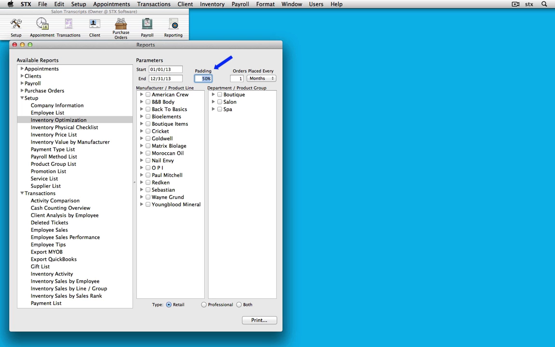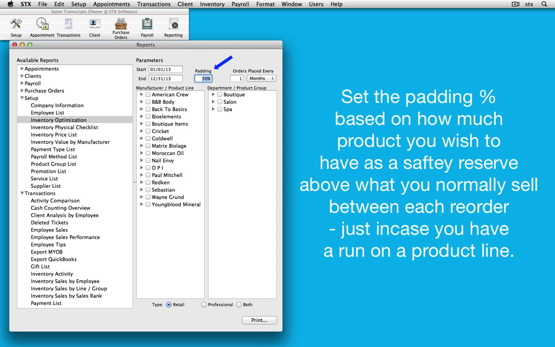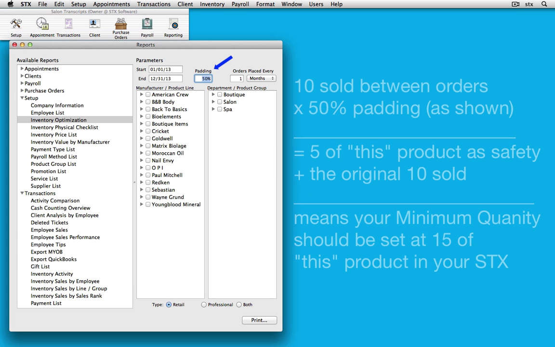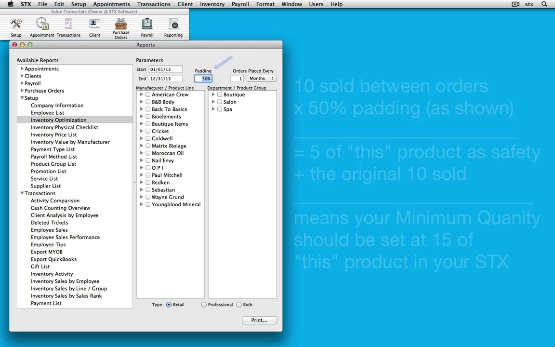The padding percentage is a safety stock. If you sell 10 items within the period of the report and you have a 50% pad, then the report would recommend you set your minimum quantity to 15. In essence, 10 sold plus the 50% pad is 5, plus the 10 equals 15 for the recommended minimum quantity.